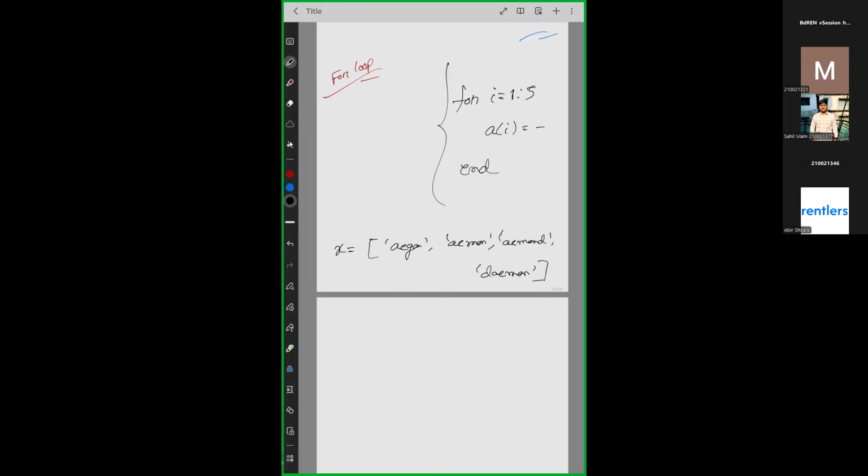Okay, I have a list. Now, if I want to run through this list and extract the first element from each of the items, I have to run a for loop. Instead of using numbers, the most common way is directly accessing the list object X. You can directly access it.